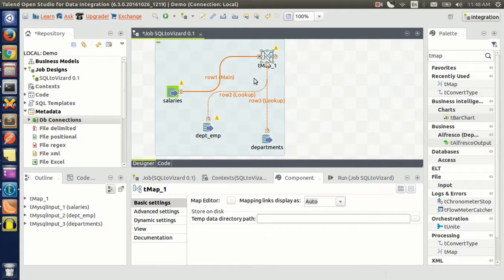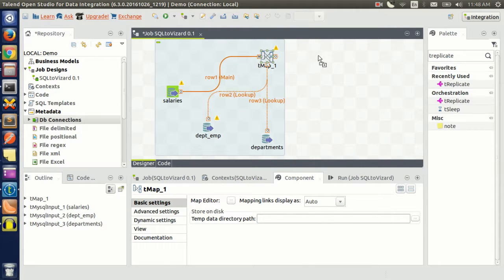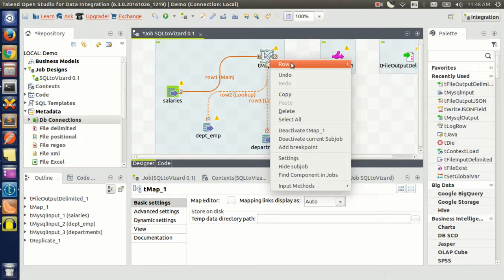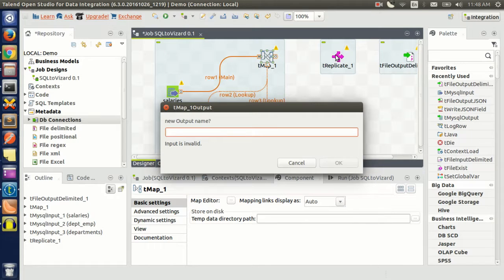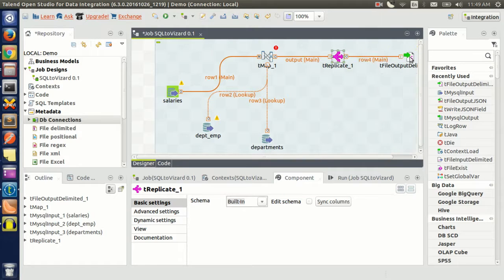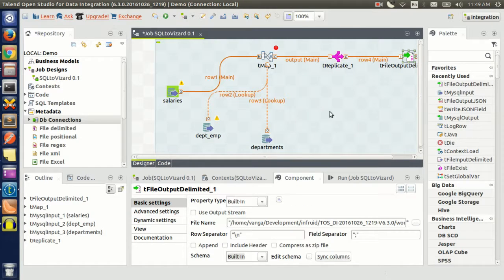Let's add output components now. The replicate will be useful if we want to send data to multiple outputs. We will write the output to a file in addition to sending it to Vizard. Let's add a file output component also. Set delimiter, check include header option and configure file location if necessary.